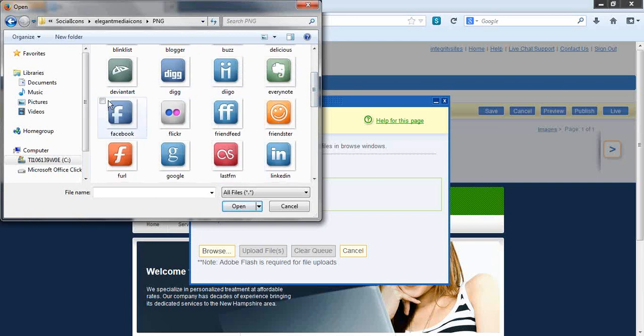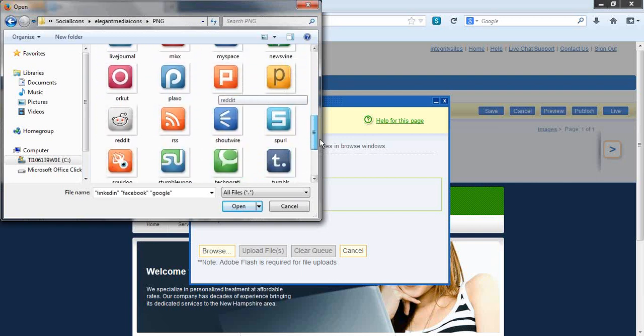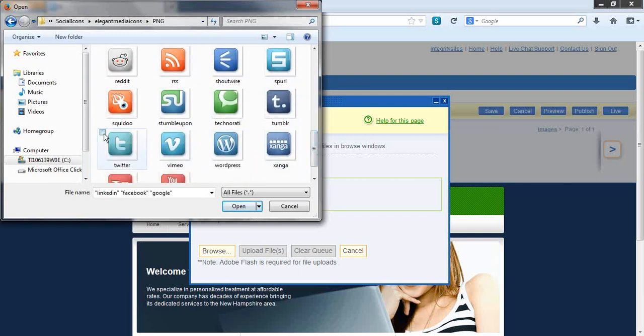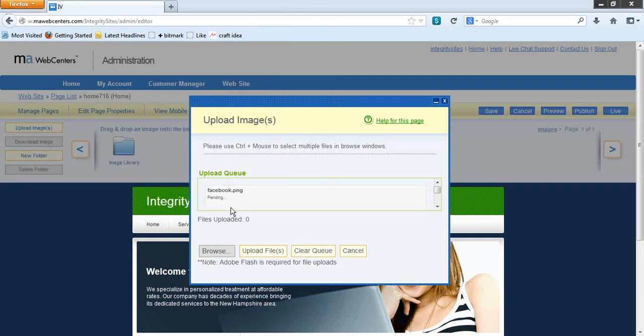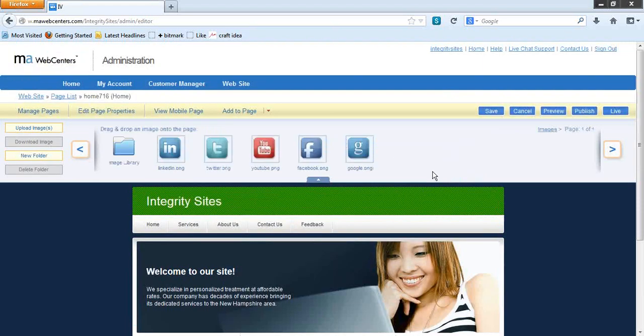In this case, we'll select the Facebook, Google, LinkedIn, and Twitter, YouTube. Select Open. Now the upload queue has them pending. Select Upload Files. Once they're complete, it'll say Complete. Click Close, and they're now in your image library.